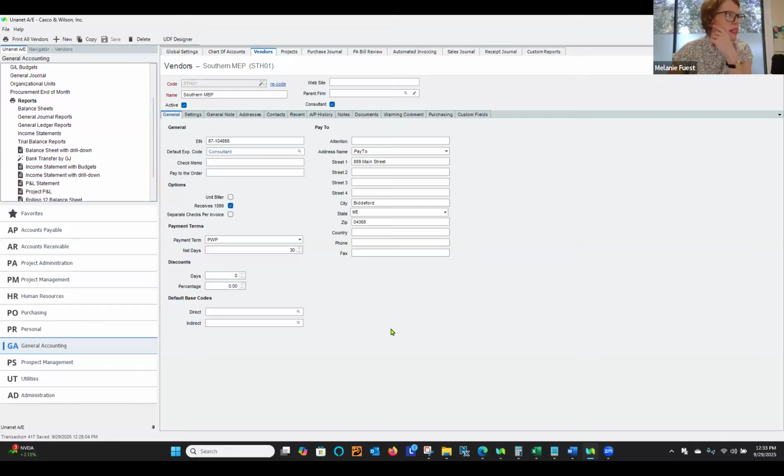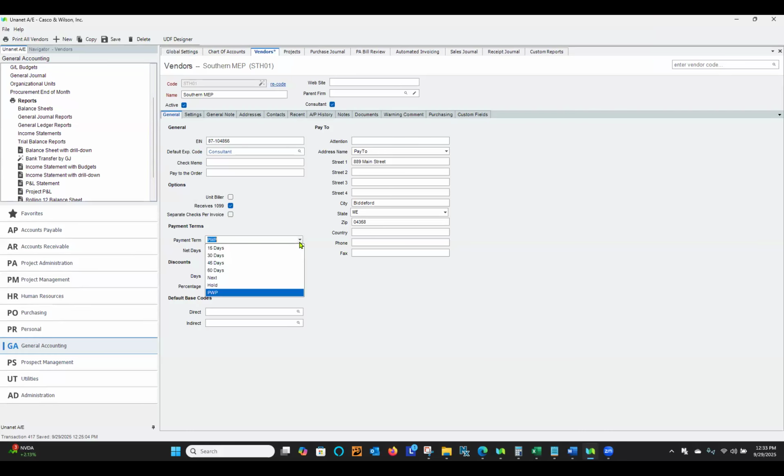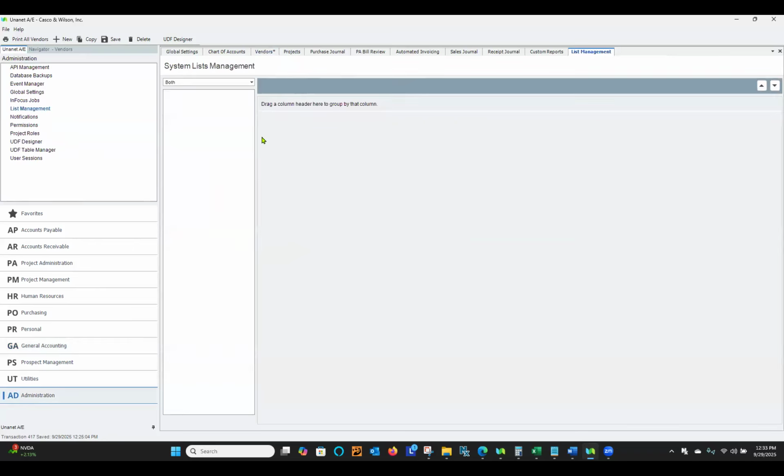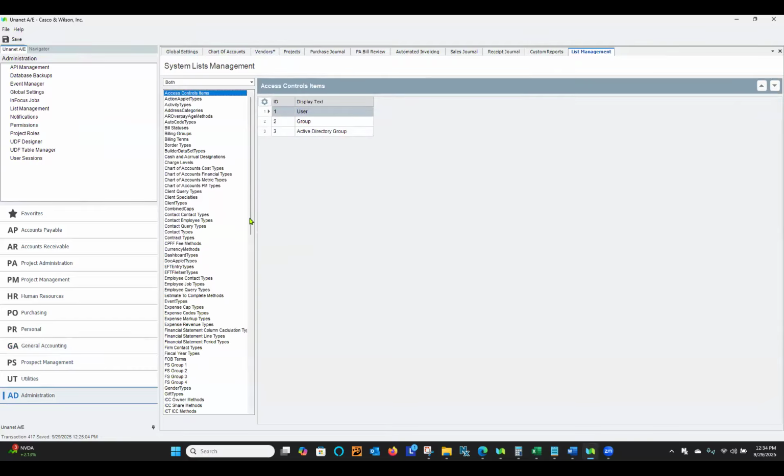So I was just looking in my vendors, this is Melanie, at the payment terms. We don't seem to have pay when paid available as an option. Is that something in global settings I missed explaining, Mary? So that is in list management. So go to administration, list management.